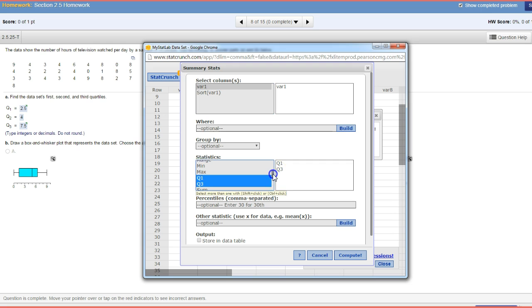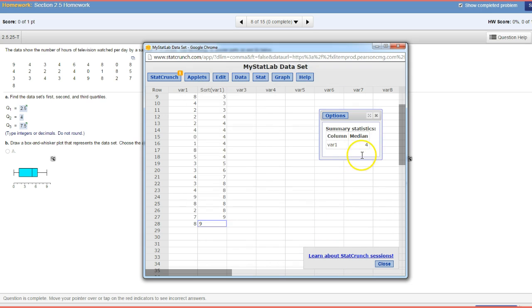So let me scroll this down. And I'm looking for median. Where is that? That's right, median, and I'm going to click compute. So my median is 4. You see that the Q2 is also 4. And when I scroll my data down, when I arrange them in increasing order, my middle number is automatically a 4.